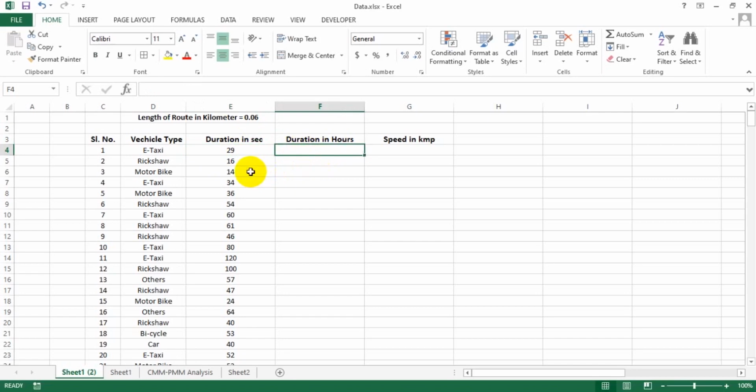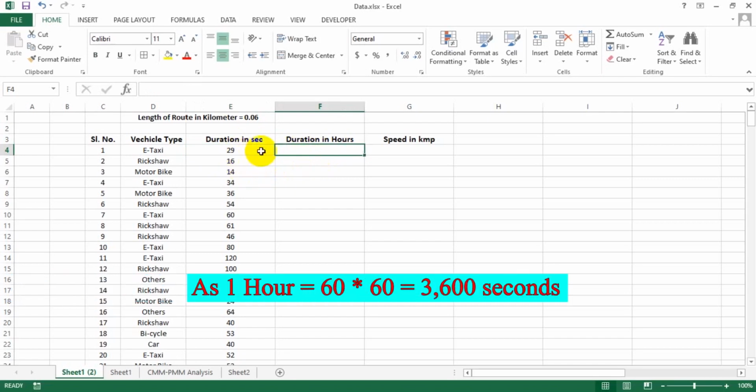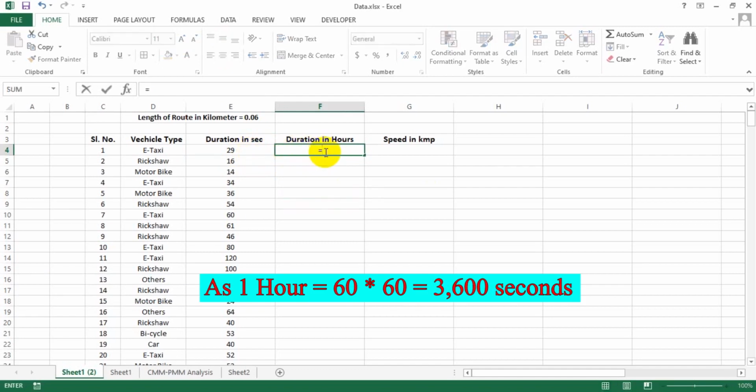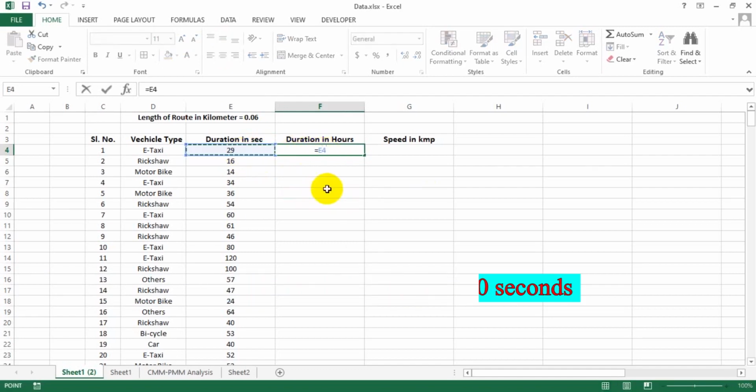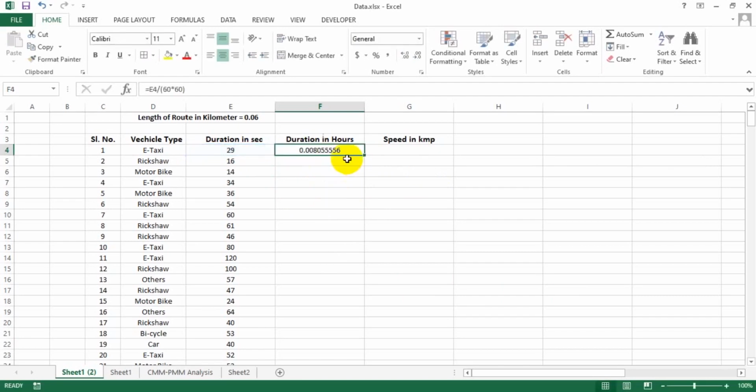We know that by dividing seconds by 3600 we can convert seconds into hours. Let's do it. Type equal, select the cell, slash, parenthesis, 60 times 60. We will decrease the decimal point. Now we typed an equation here to convert the seconds into hours.